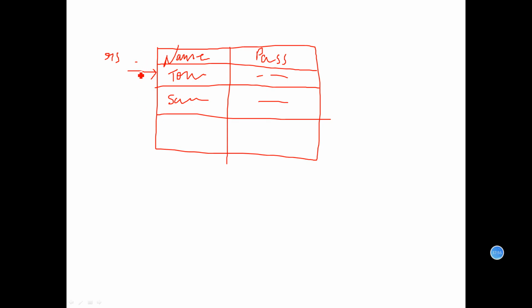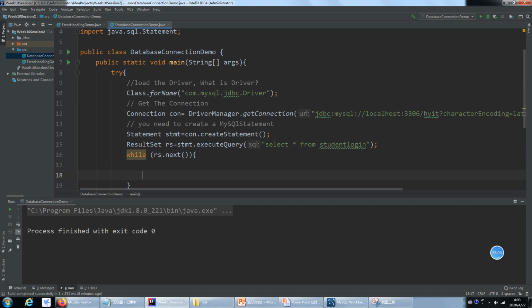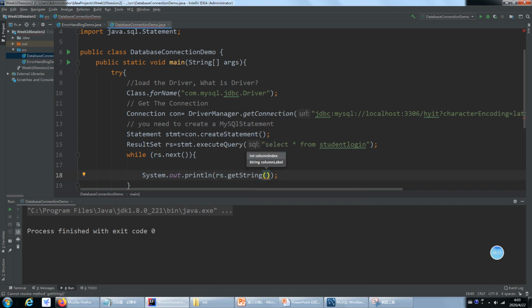That means, do we have a next record? It will return true. Yes, there is a next record. So if it is true, it will go inside this while loop, and inside this while loop I'm going to print, system.out.println, and I will say rs.getString. Okay, getString.